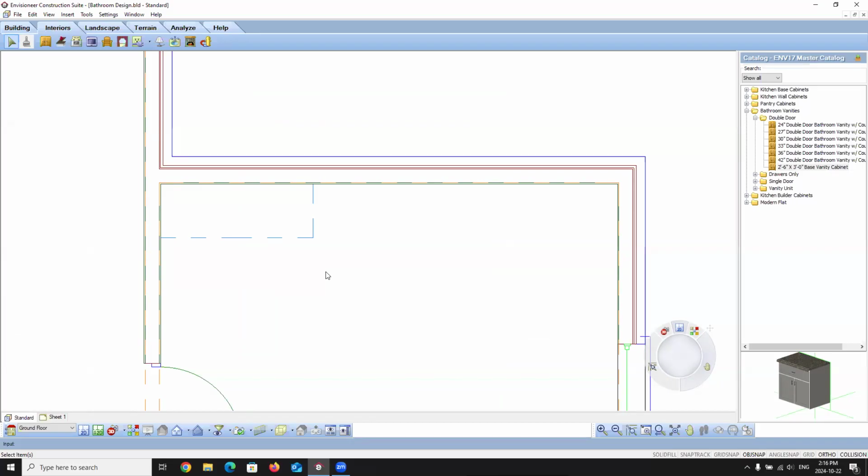So the first option we're going to use is just inserting a shower. So the Envisioneer catalog contains a variety of shower units that you can easily insert into your design. So if we go up to our plumbing fixtures, so again, we're under the interiors tab here, we can select plumbing fixtures.